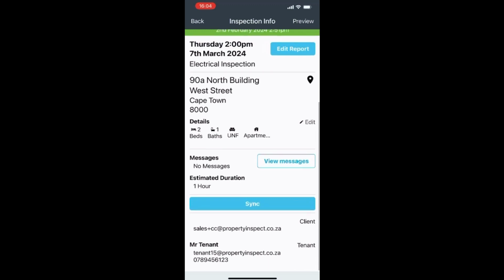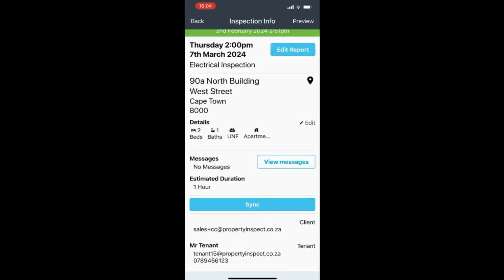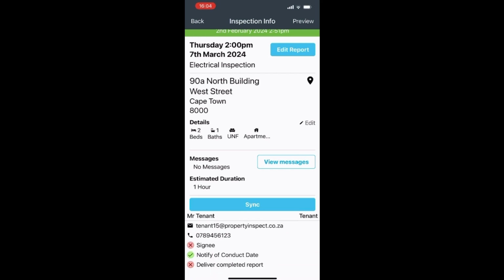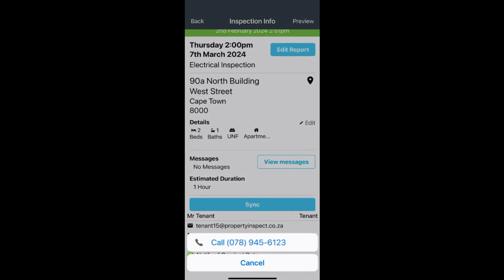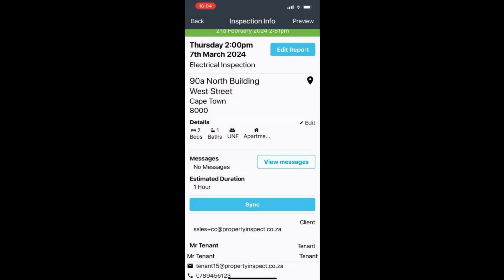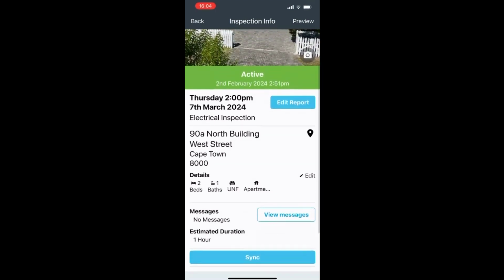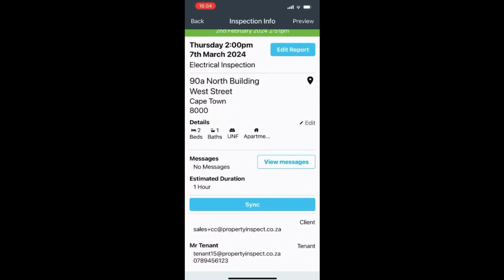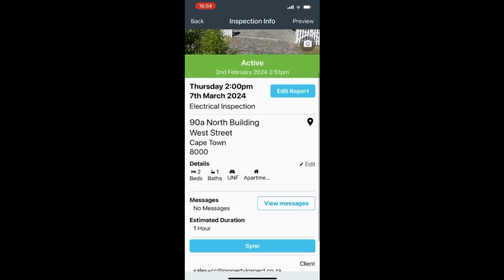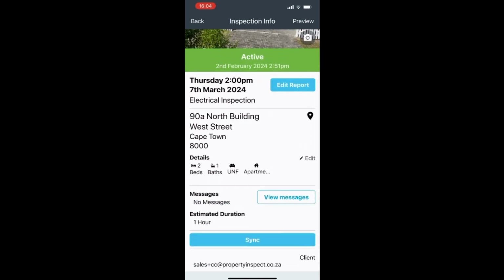I can also see contact details, for example, the client or the tenant at the property that I may be meeting. If I tap onto the tenant's details, I can see further details, including their phone number. And if I tap on that, I can call from the app. I can also see any messages relating to this. So, for example, if there's any specific messages that your admin team leave for the inspector, these will be visible here on the app.